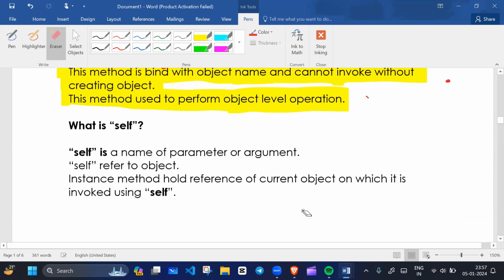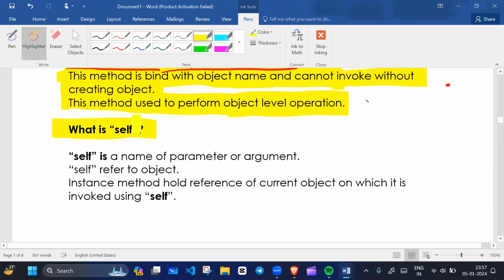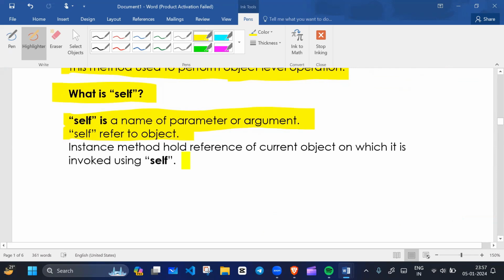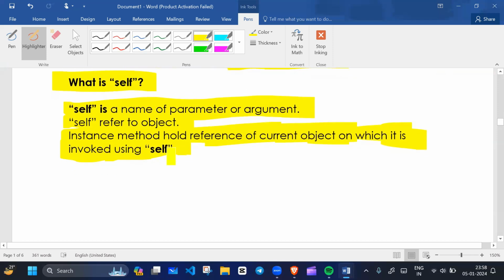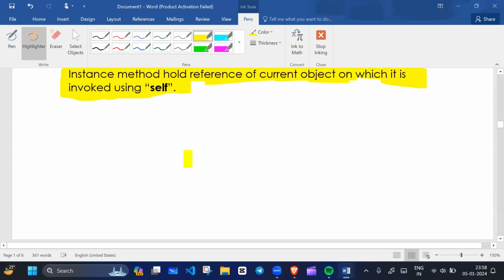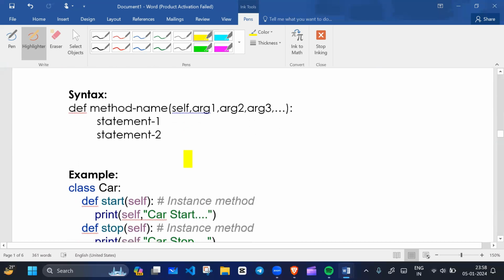See, what is self? Self is the name of a parameter or argument. Self refers to the current object. An instance method holds the reference of the current object on which it is invoked, using self. For example, you are calling the start function by the object, so self refers to the current invoked object.